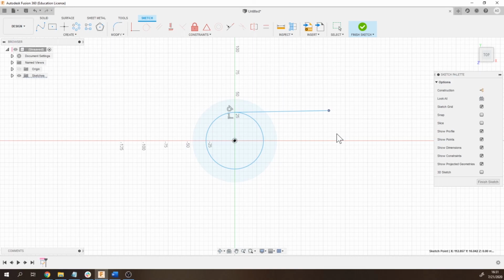So now this line will always stay tangent with this circle, and you can do the same thing with an arc or a spline curve, whatever you're drawing. If it's a curved surface or a curved shape in your sketch, then you can make a line tangent to it.